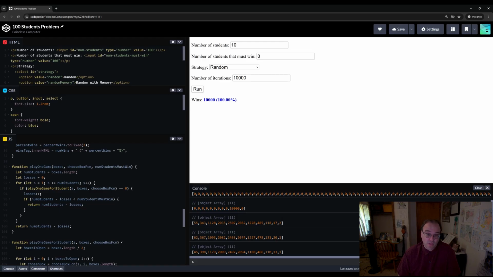That gets us part of the way there. This is kind of what I wanted to see. How likely is it that you'll get 0 wins, 1 win, 2 wins, 3 wins, 4 wins, 5 wins, 6 wins, 7 wins, etc., off of a 10-student game. I get a feeling for how likely each position is.